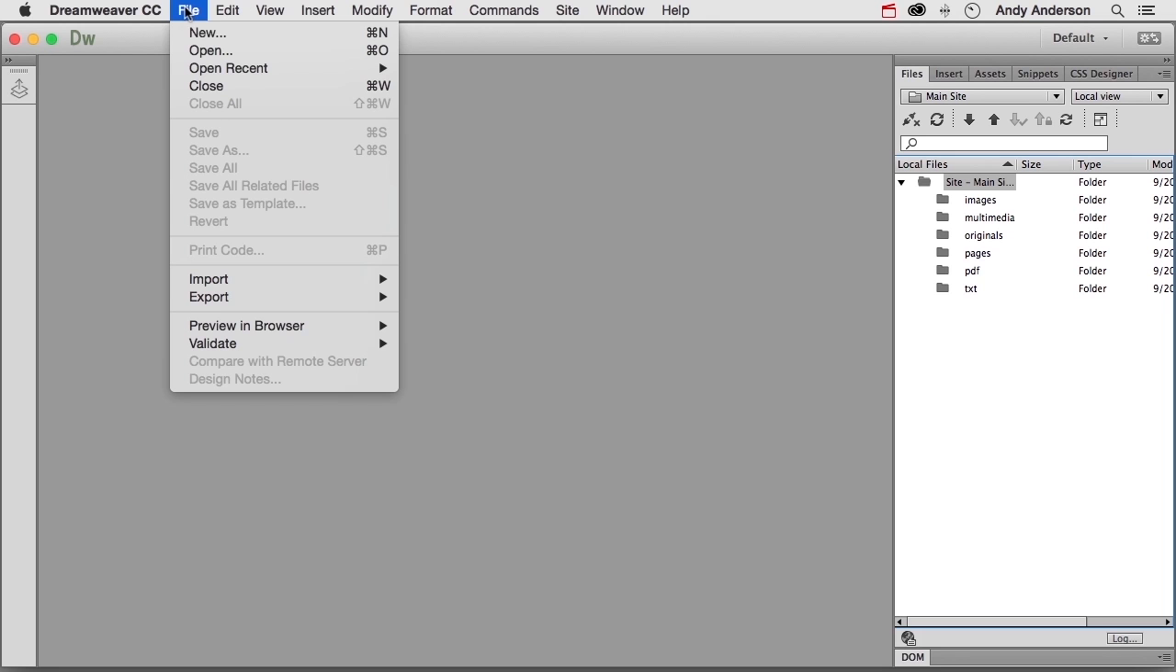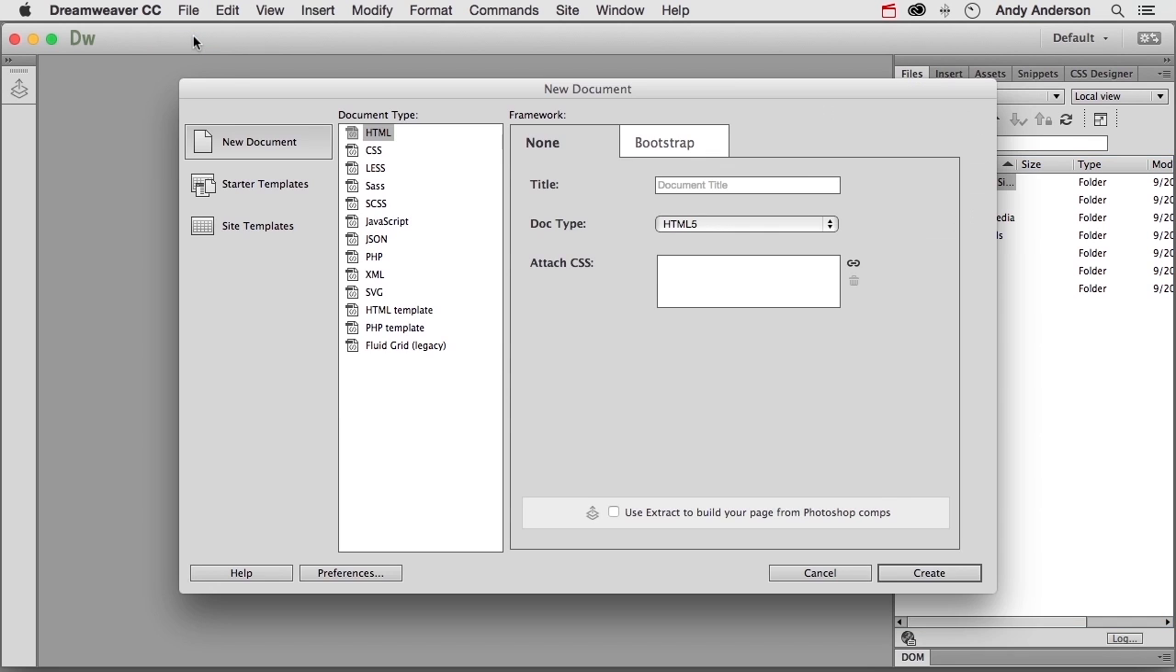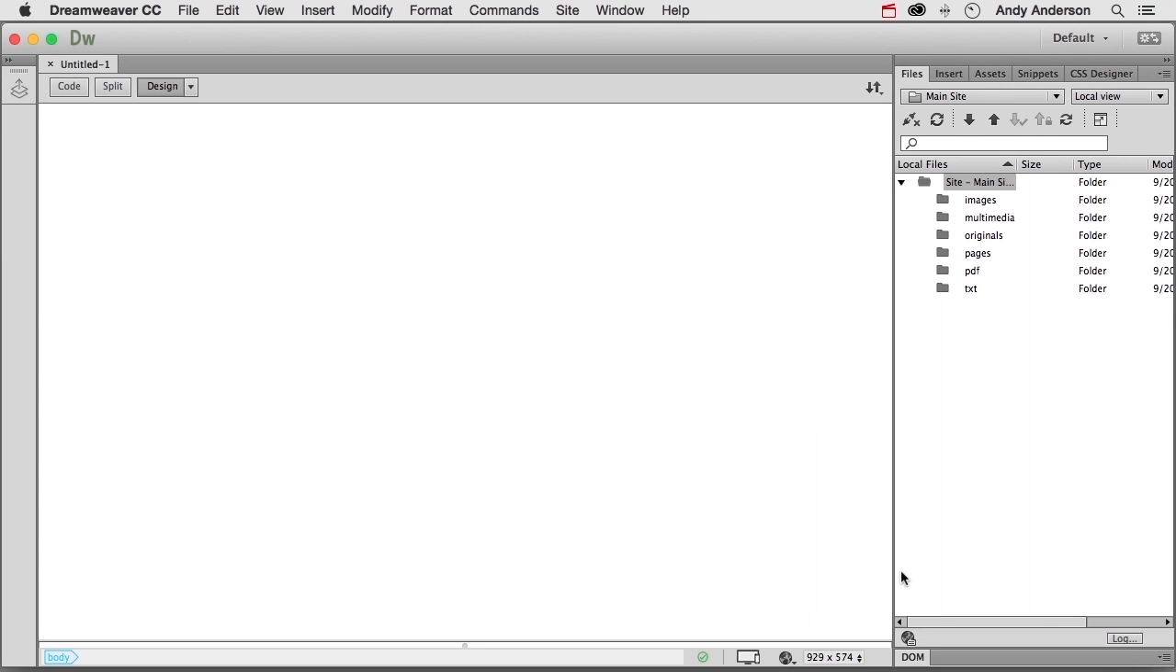I want to create a page. So I'm going to come up to the word File, go down to New. I'm just going to do something simple. New Document, HTML, Create. And I start working on this page, adding stuff, doing things. I have what I want. I like what I see. I want to save it.